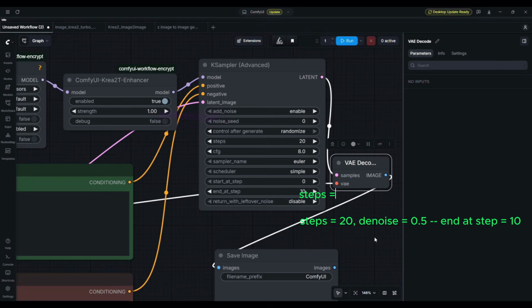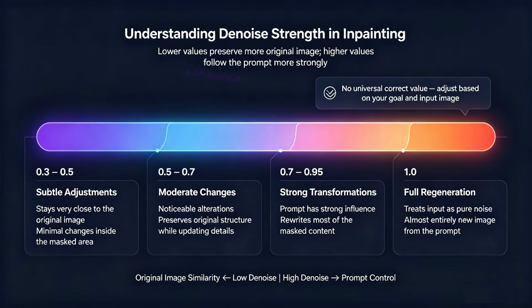Steps equals 22, denoise equals 0.3, end at step equals 15. Steps equals 18, denoise equals 0.7, end at step equals 5. Denoise meaning: less than 0.3 is very small changes, preserves the original image strongly.